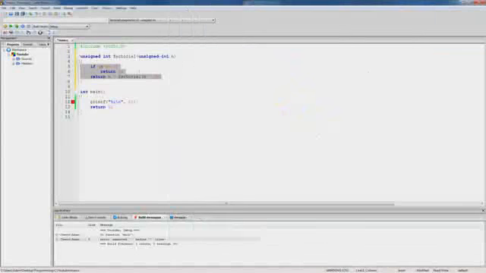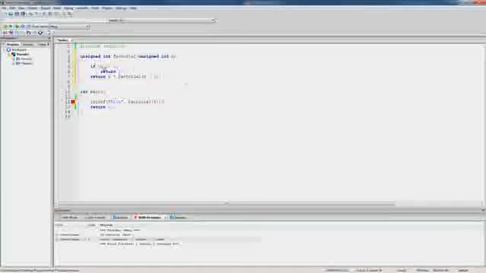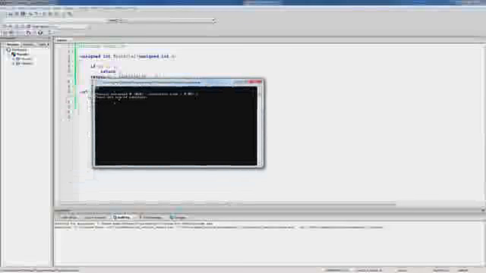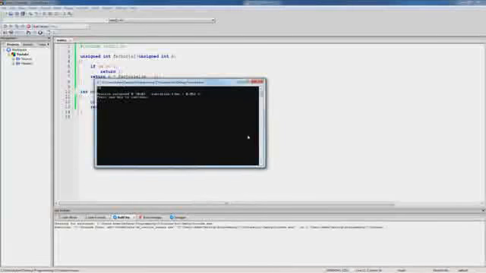So let's just go ahead and call it and make sure that it works. So if we go right here and say factorial of 4, we should get 24 out onto our screen since, you know, the factorial of 4 is 24. So we run this, and yep, there we go, 24.